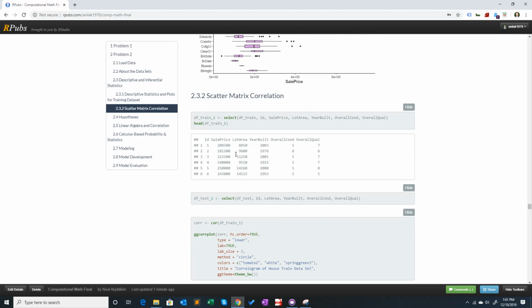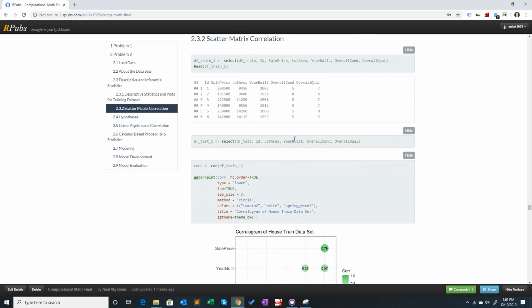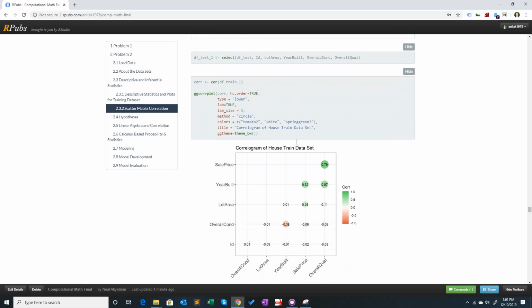Scatter matrix and correlation. Then I selected the variables, the feature sets that I thought would be helpful with the analysis. I call them df_train1. I did the same thing for test because I wanted to use the select function, and if I load the MASS library, it masks the select function, which I'm going to need later, so I just did it in here. So I have the test and train sets with certain features identified here.